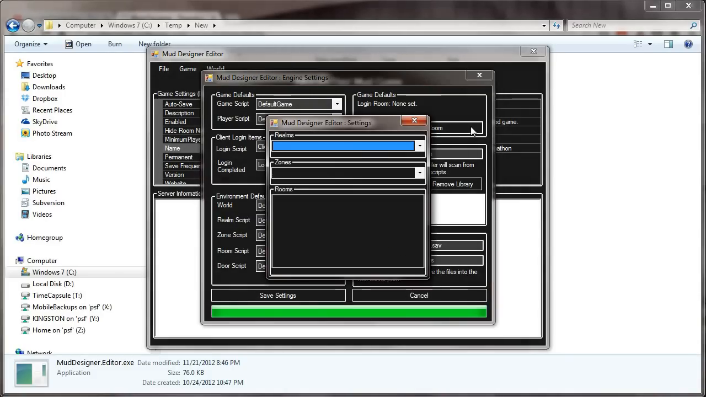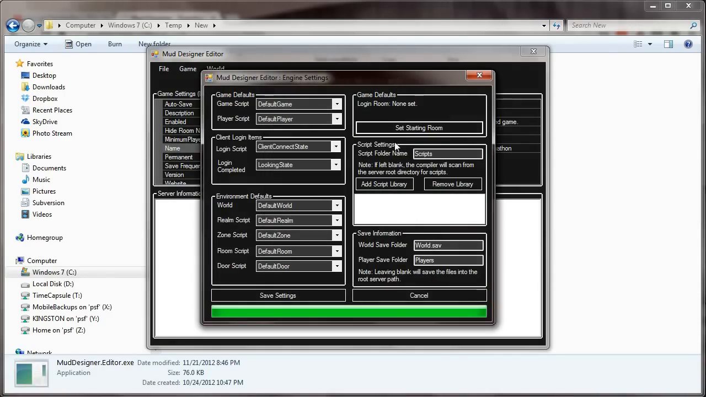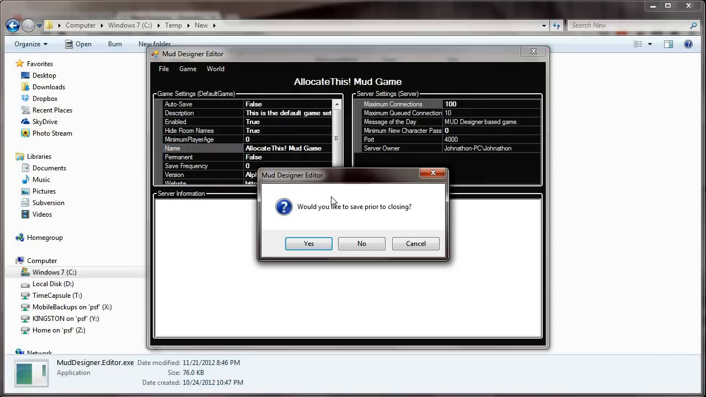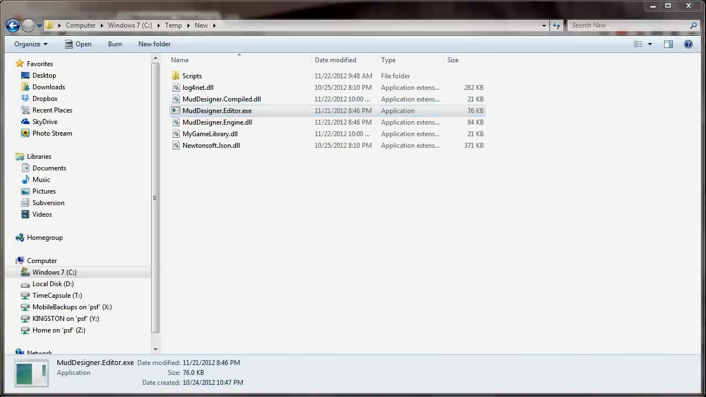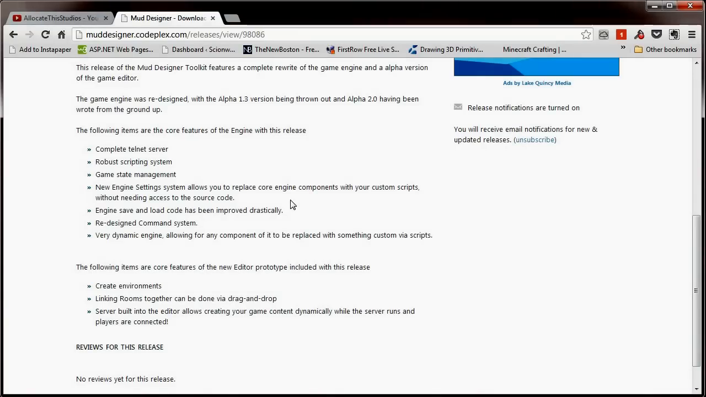You can set a starting room. I don't have any environments created yet. We will do that here in just a little bit. And then you can set where your world is being saved, where the players are being saved, etc. So the engine settings is really, really nice, because now you can take core components of the engine, such as the world or the player script or the game script or the server script, and completely replace them with your own scripts, and it'll save that into the engine settings. So the next time your game runs, it'll check the engine settings, find the scripts that it needs, and use them. So very flexible.